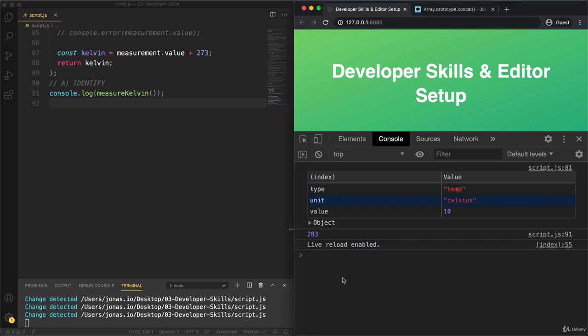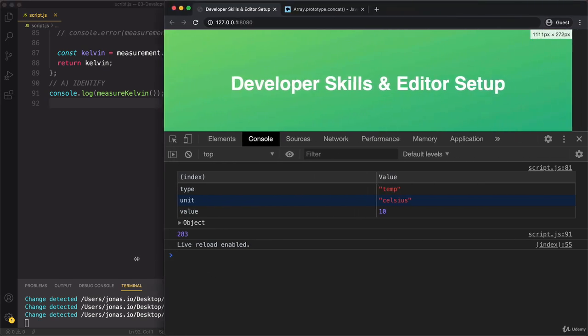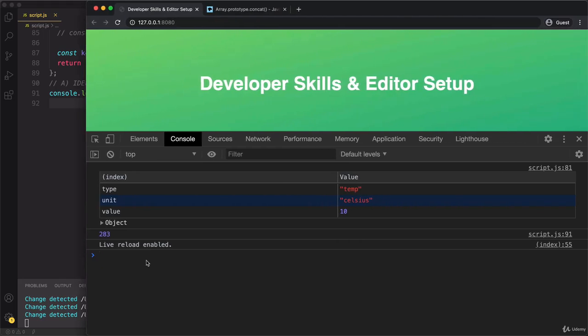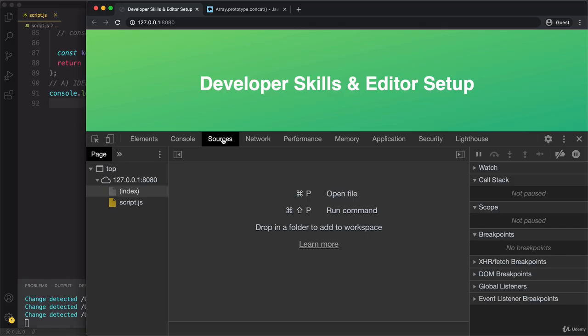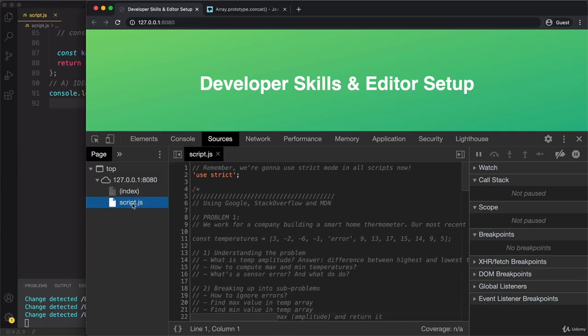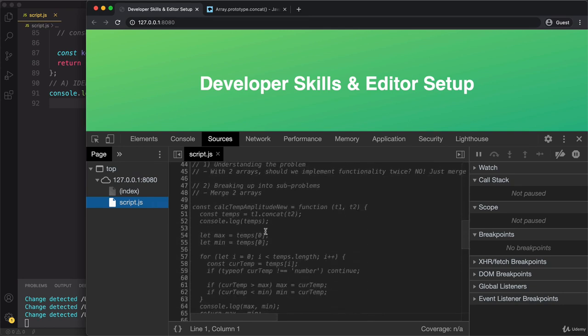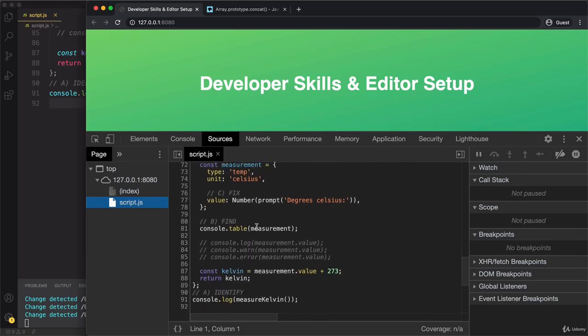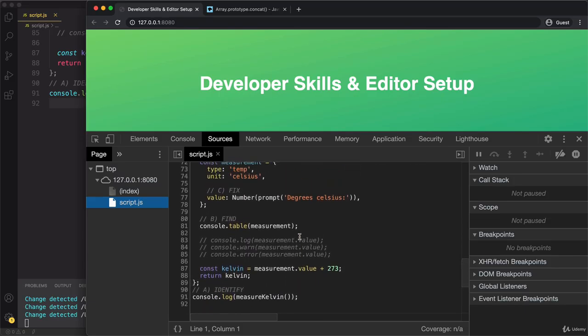And let me quickly show that to you with this current function. For that, we actually need to make this a little bit bigger. And now we go here into sources. So for the first time, we're using the sources tab, and then click here on script.js, which is our current script. Okay, then as we move down, we have our code here.